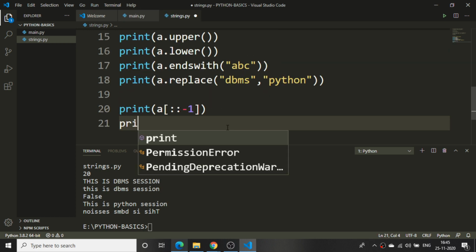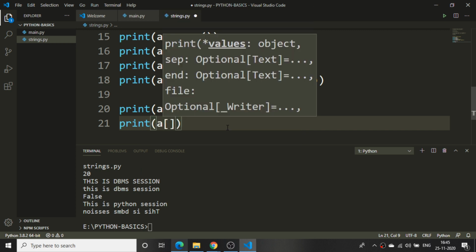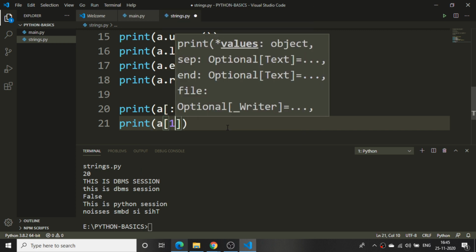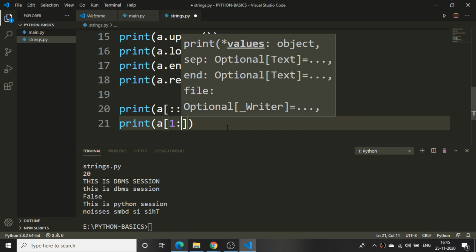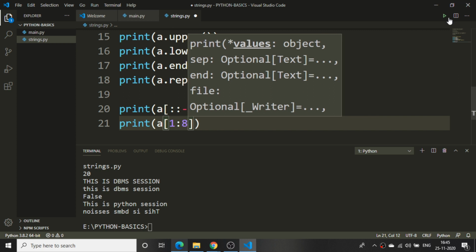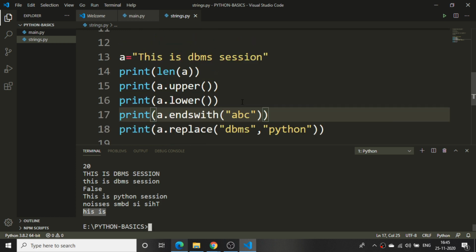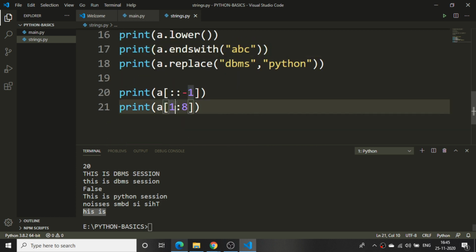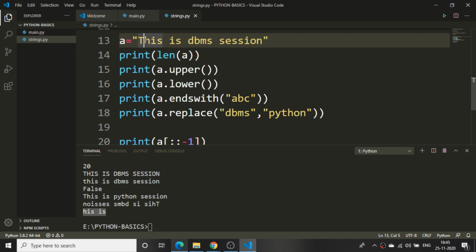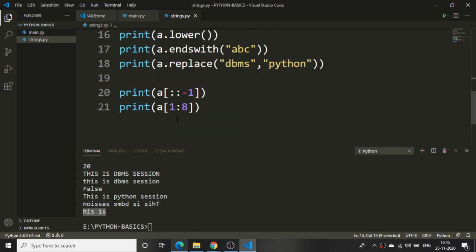So I'll just tell you one more thing. Print a. I want to start from 1, then I want to end till 8 characters. If I enter, you can see I'm getting "his is". What it is doing basically, it is skipping the first word. It is starting from here till here, it will count till 8.